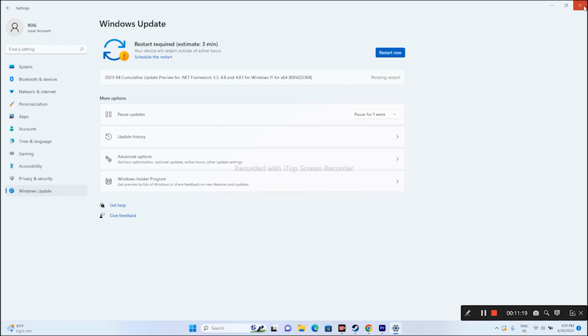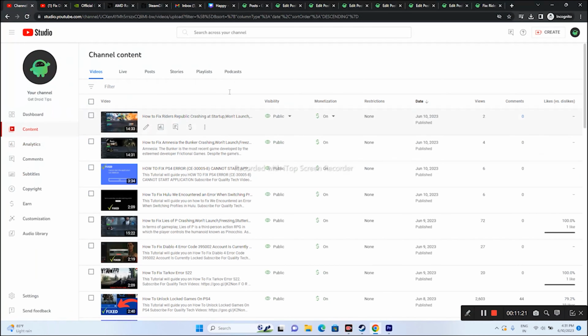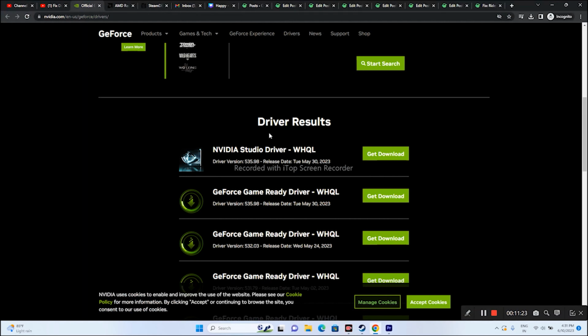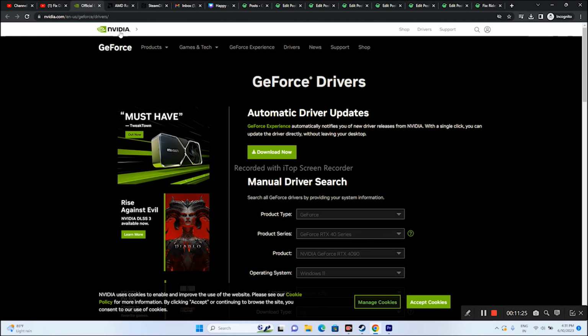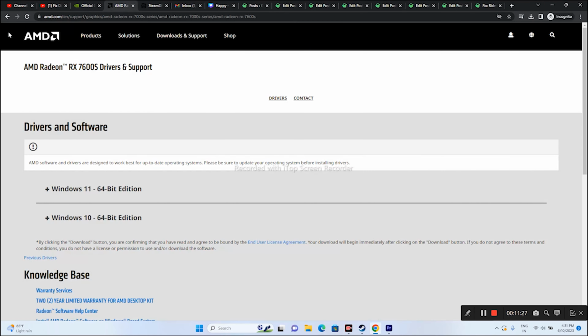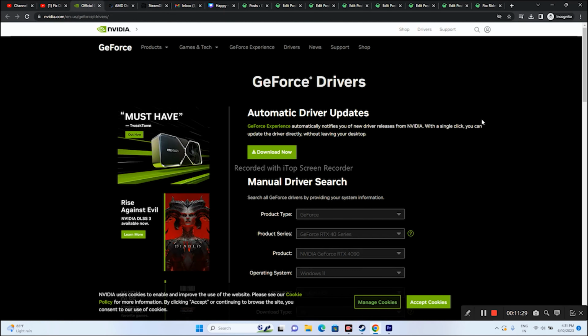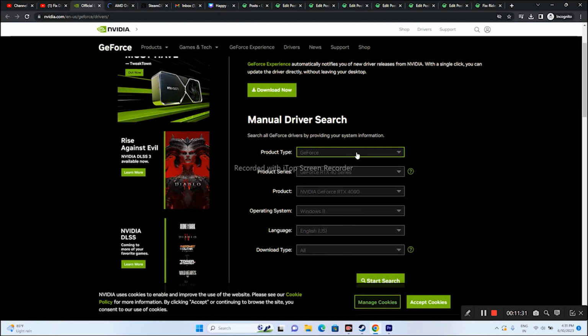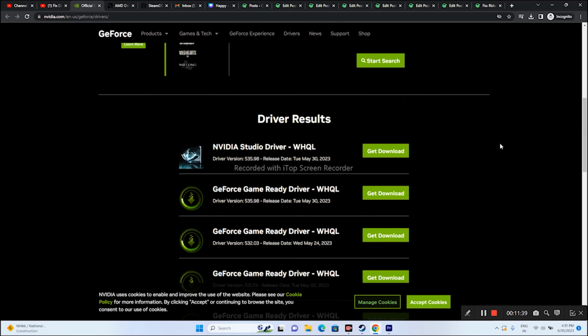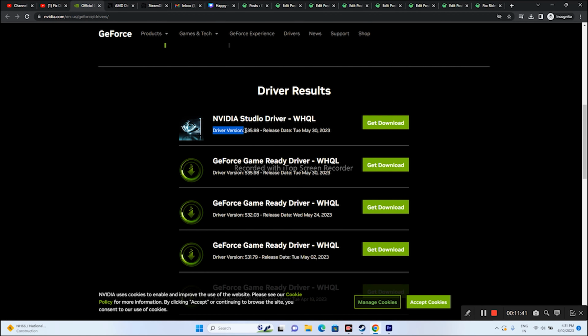And last and the least one is all about updating your graphics card. For that, I'll be providing a link in the description for both NVIDIA as well as AMD users. NVIDIA users, just go over here, select every detail like your product type, product series, product, operating system, etc. Since I'm on Windows 11, I have to select this one. Go for start search. You'll be getting the latest rolled out version, that is 5.98, which was released on May 13th of 2023. Just download this one and install it on your PC.